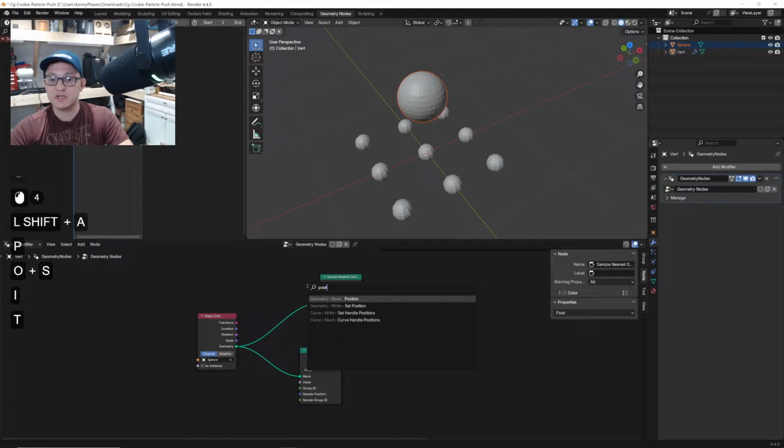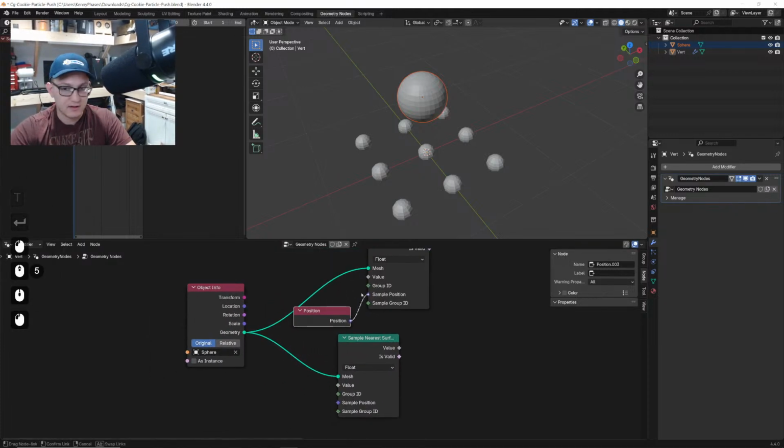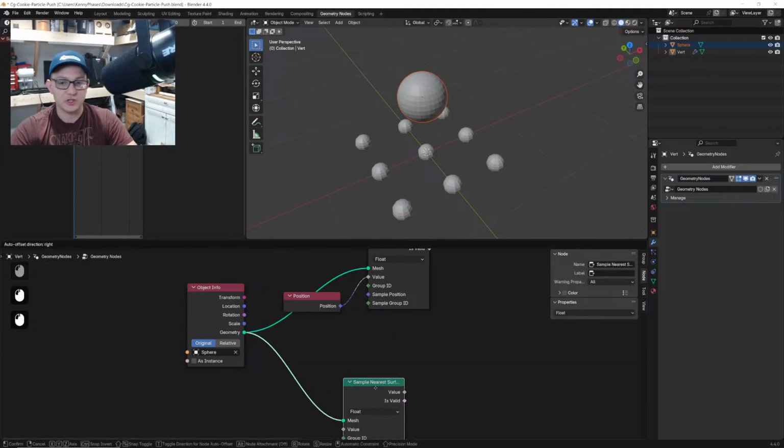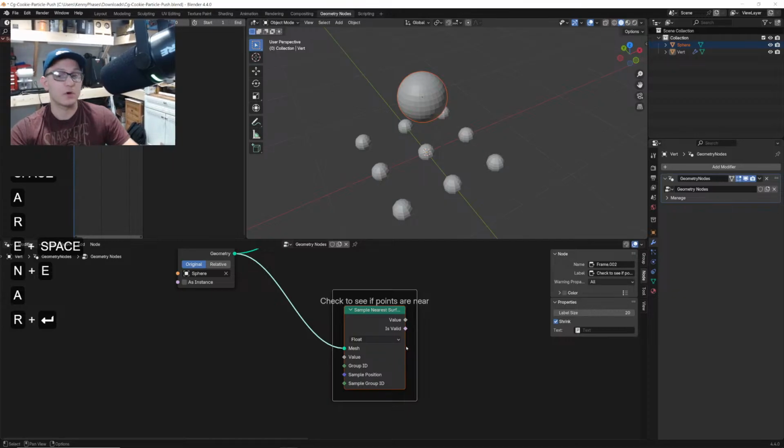All right, we need the position node. We are sampling the nearest position, okay? But in this case, don't put sample position, use value. I know, kind of tricky because you would think you'd plug it into sample position. That's not the case. Down here, I'm going to join this into a new group and call this check to see if points are near. And that's quite literally what this is going to do. So once we have all these nodes set up, we'll be good to go.